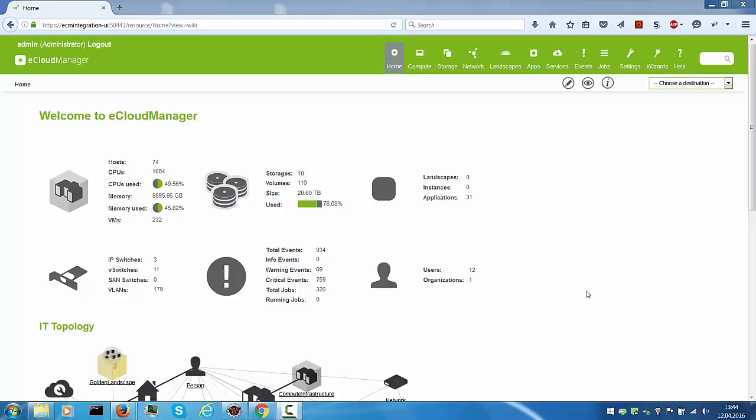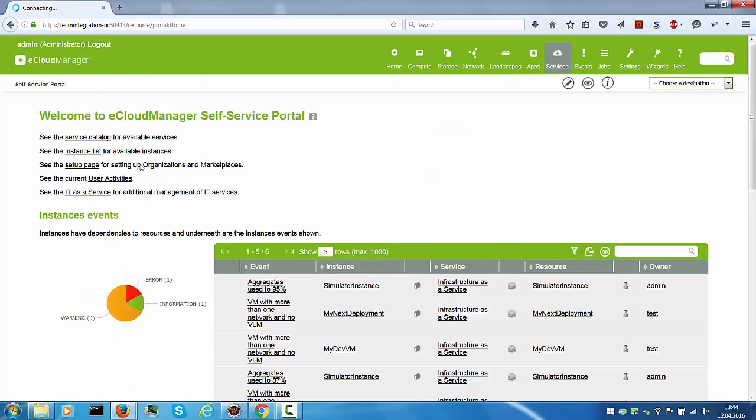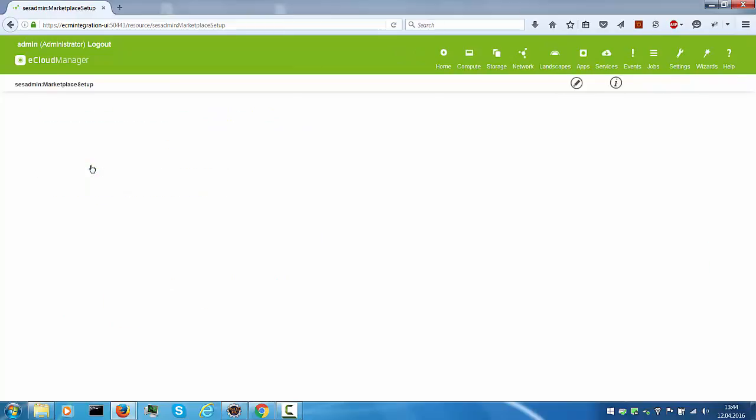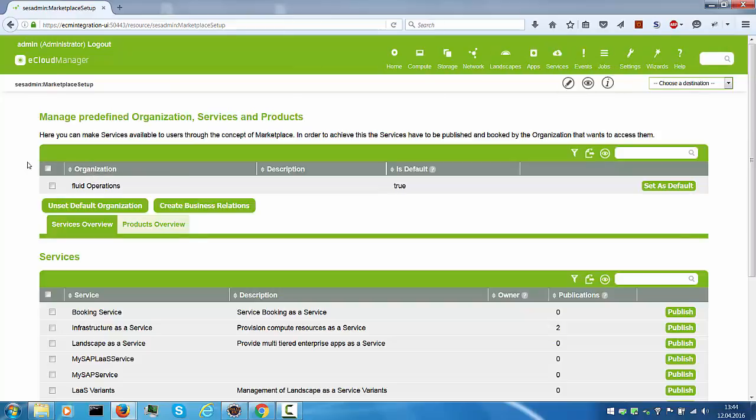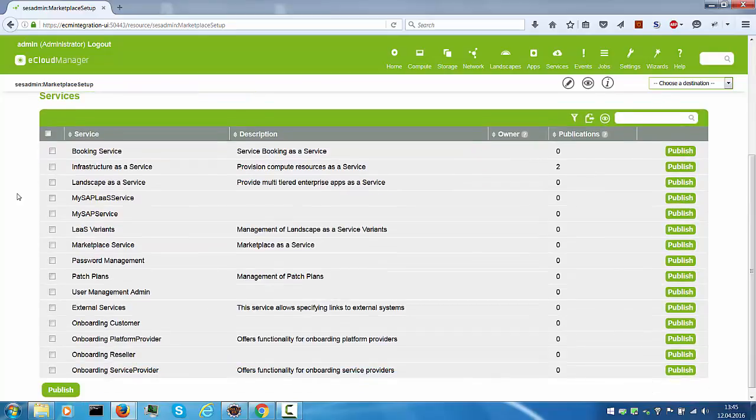I have an eCloud Manager instance running here with some infrastructure providers, and the first thing I'm going to do is go to the services dashboard, and from here I go to a setup page. This page shows me a table of all the organizations that participate in the self-service. In this case, we have the organization Fluid Operations, and down here I have the services that are defined.